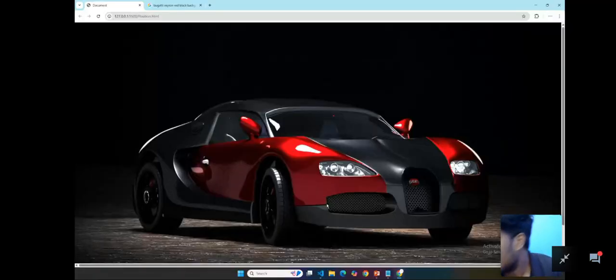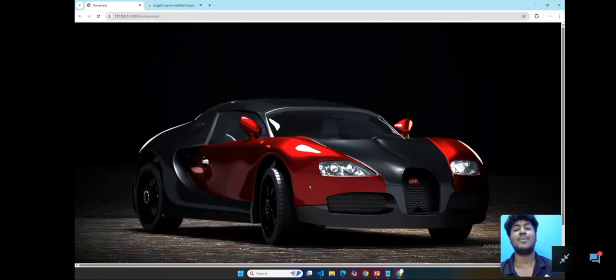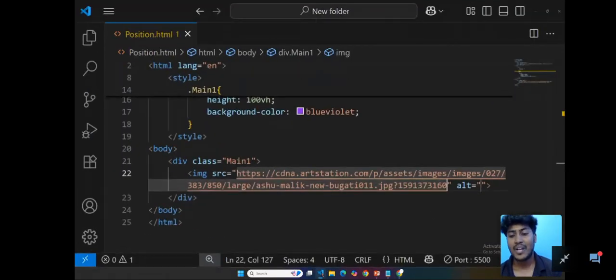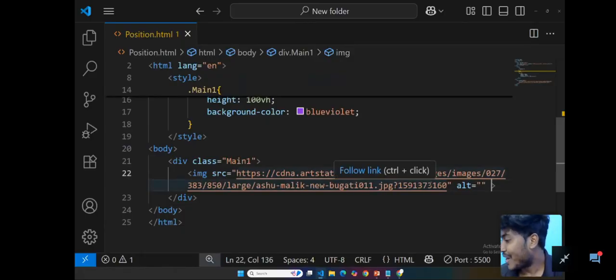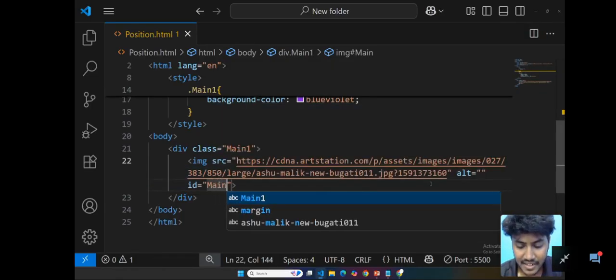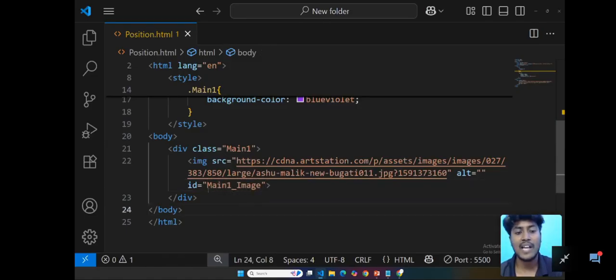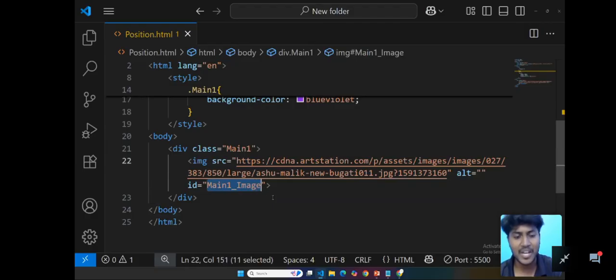Okay, done. So now the image is bigger than the actual division. So that's why I'm going to provide an ID. Main underscore image. It is going to be the main division's image. I'm going to provide a name. You can provide any name. Listen to me very carefully.